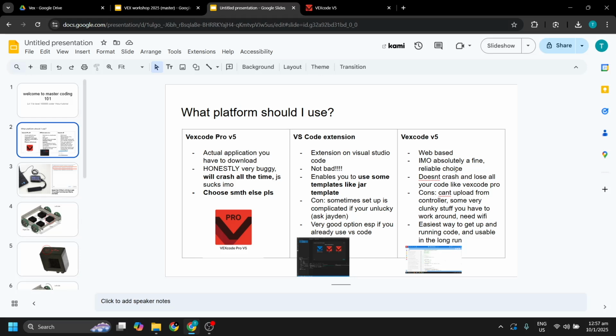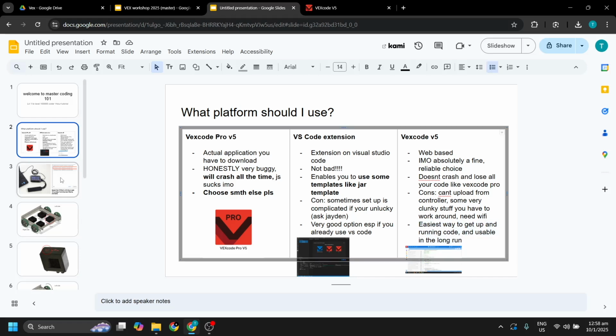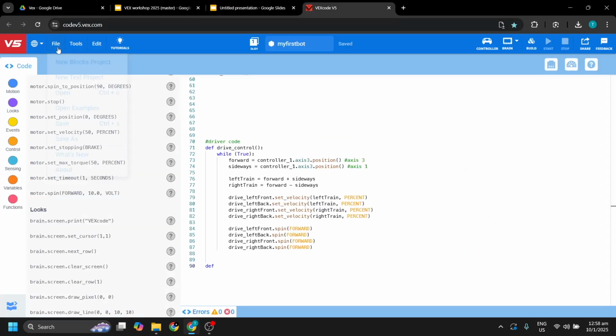Okay. But there are some cons, like you can't upload from your controller. You have to connect directly to the brain, and there's some clunky stuff. And the biggest one is that you always need Wi-Fi to access your code, which might be an issue. But honestly, if you have hotspot, it's not too bad. So if you're new to coding and you just want to get started now, you can use the website. So in this tutorial, we'll use the website.